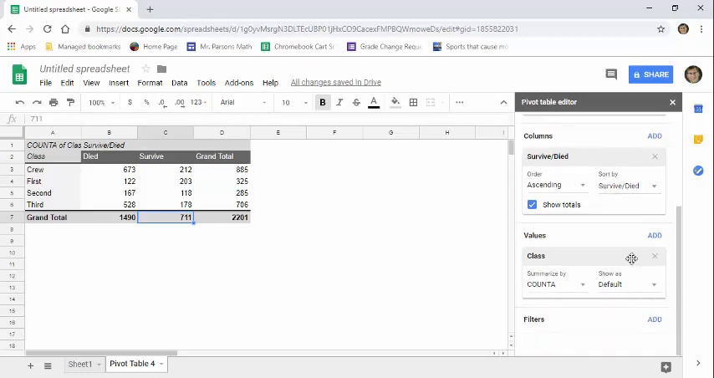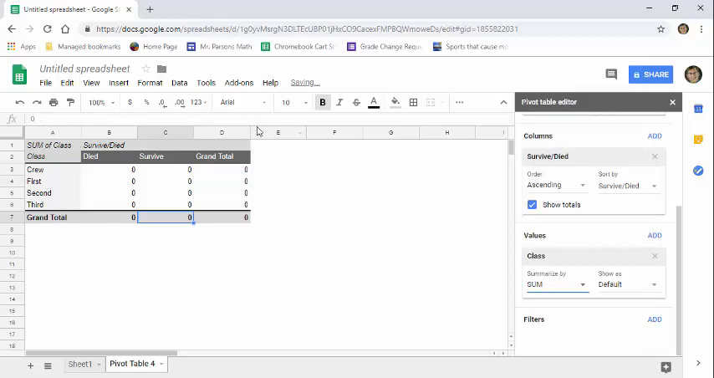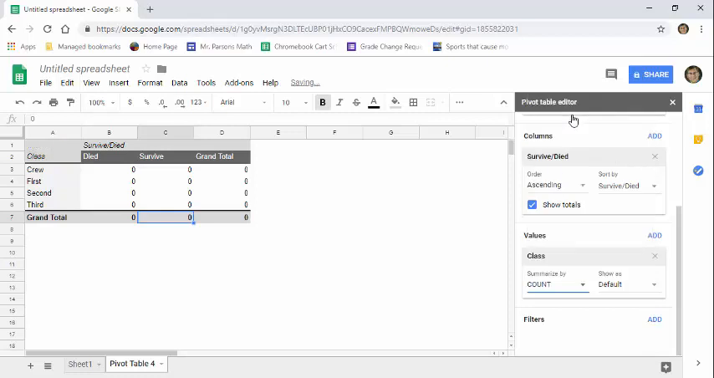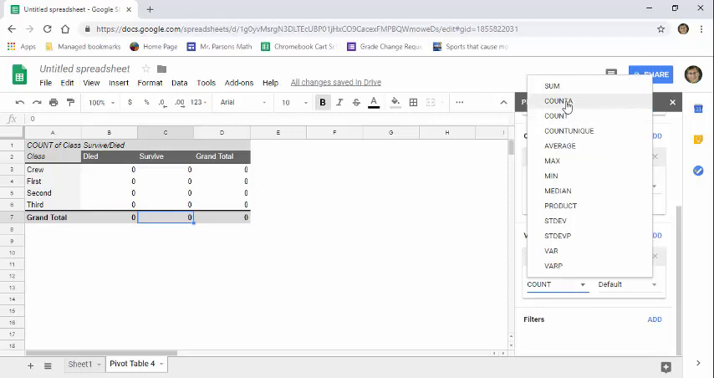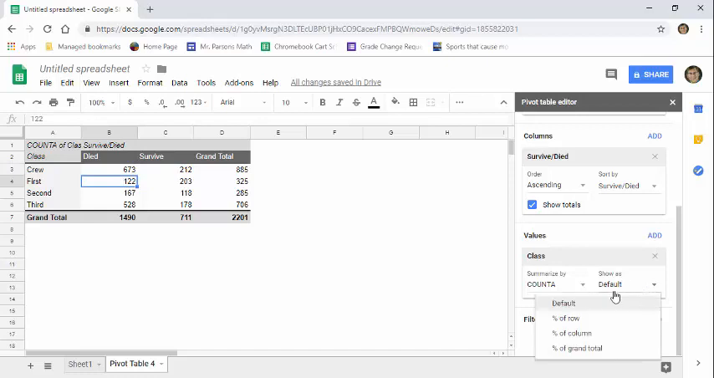Now we can change our values function, so we could do SUM. If they were numbers, we could sum them, and since they're words, they're all just going to come in as zeros. COUNT would count how many times there are numbers in them. Again, it's all words, so that's why we're going to use COUNTA, which gives these numbers here. Now we can change how it's shown. By default, it shows them as whole numbers, but we can change it to percents.